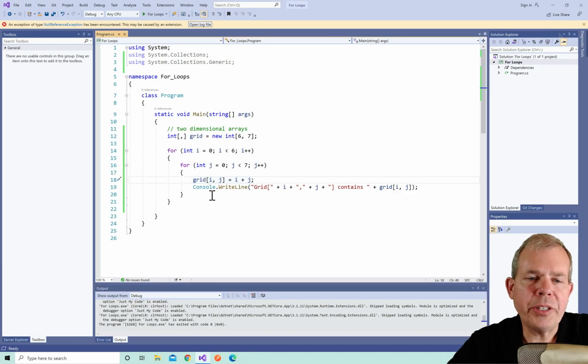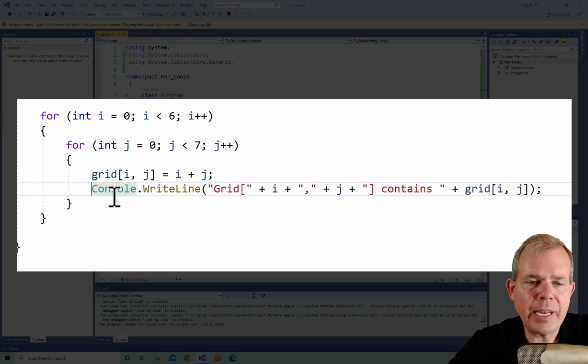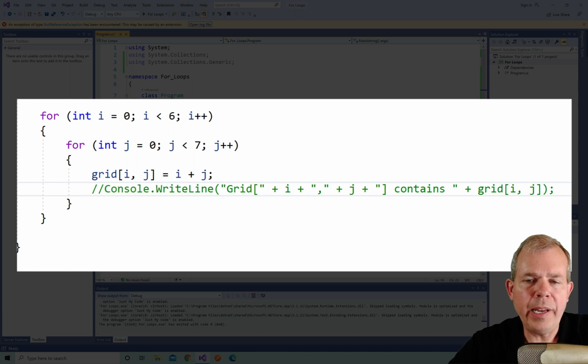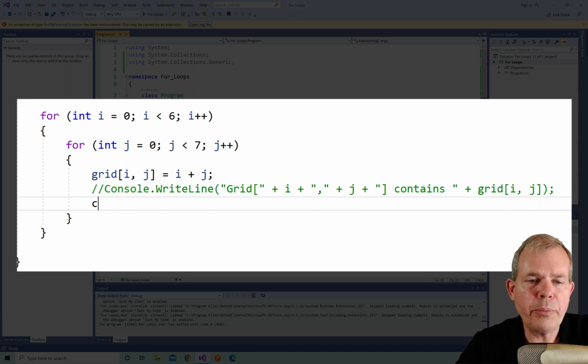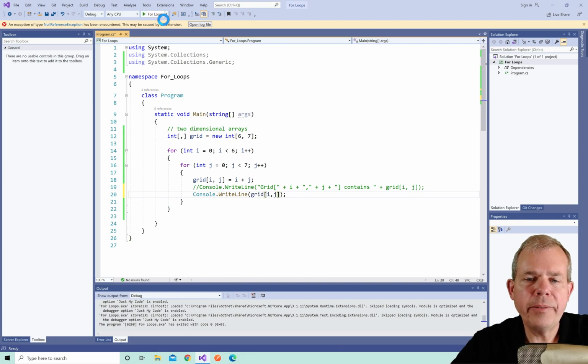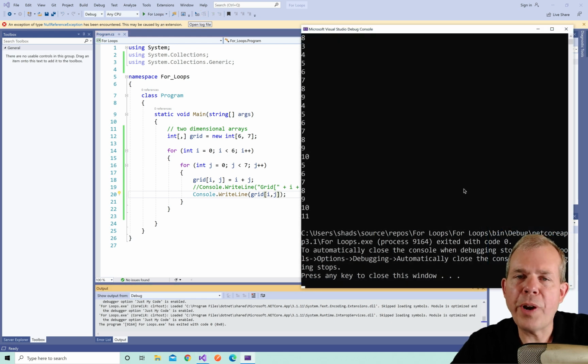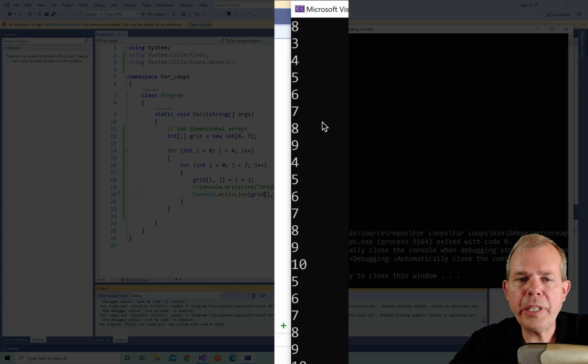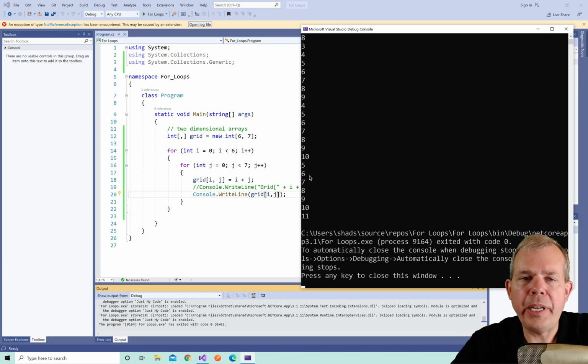Now I'm going to change this a little bit. I'm going to comment out this write line and put in a new one. I'm going to put in CW, and I'm going to just put in the value of grid at i, j. So there's no coordinates now, just the value. Let's run that and see what that looks like. Okay, so the application ran again, and this time it's just printing the value of each item at the grid. So there's no explanation of what's going on.